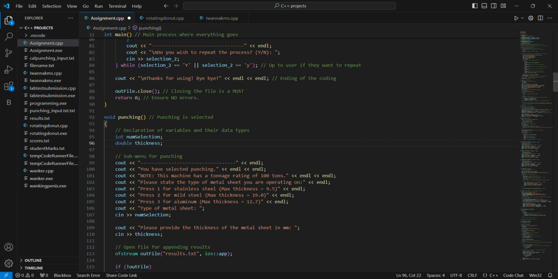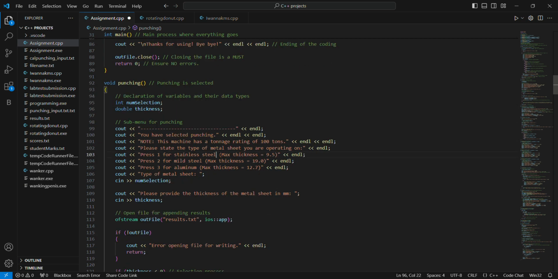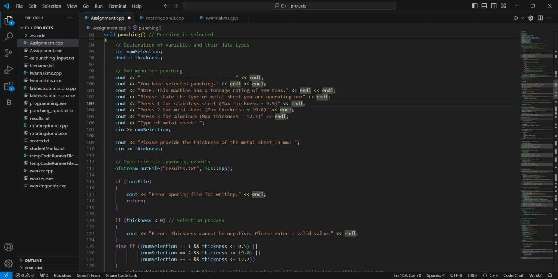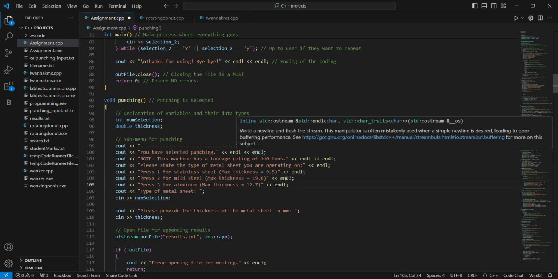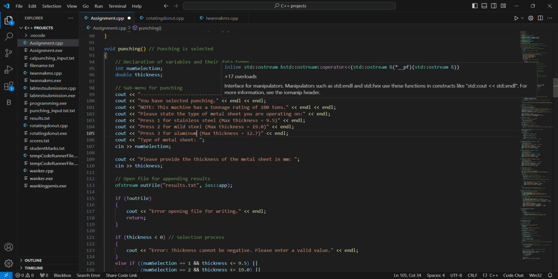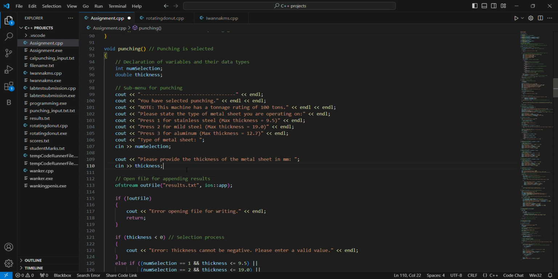We use integer. So let's say 1, 2, 3, where the max thickness is 9.5 for stainless steel, because each steel has its own different properties, which adds a bit of manufacturing process knowledge here. And then we prompt the user again with the type of metal sheet. Press 1 for this, press 2 for this, press 3 for this, and so on. Now, what happens if you press another one? We'll talk about it later. Eventually, we need two pieces of data from the user: first is num selection, what's his selection, and the thickness of the metal sheet in millimeters.